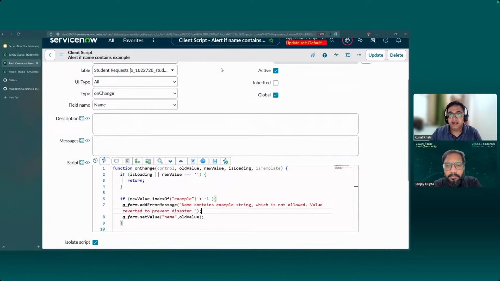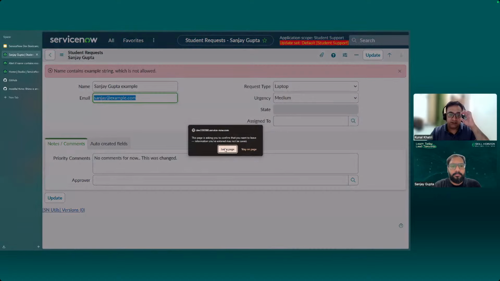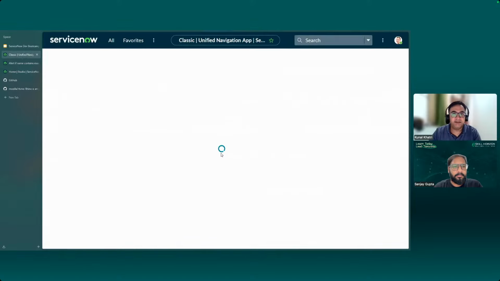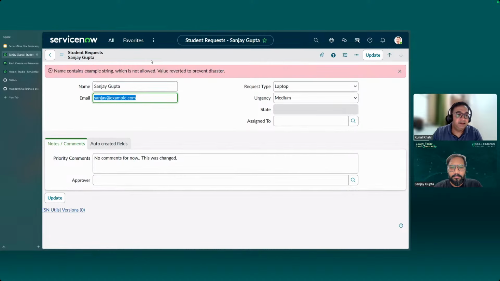Okay, and we will save this, and we will refresh this page to make sure that we have the new client script, and we will say example, and the moment it changes, the example is removed and the value has been reverted to prevent disaster. That's a joke, but yeah.